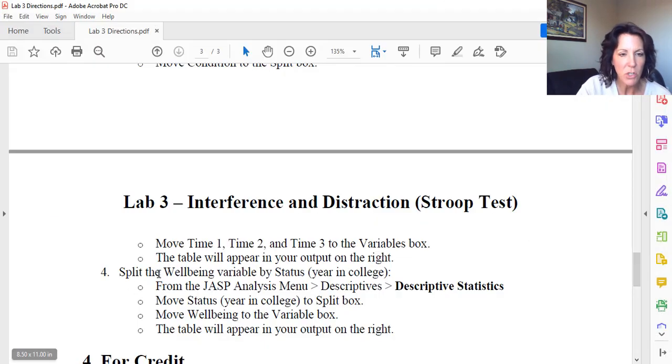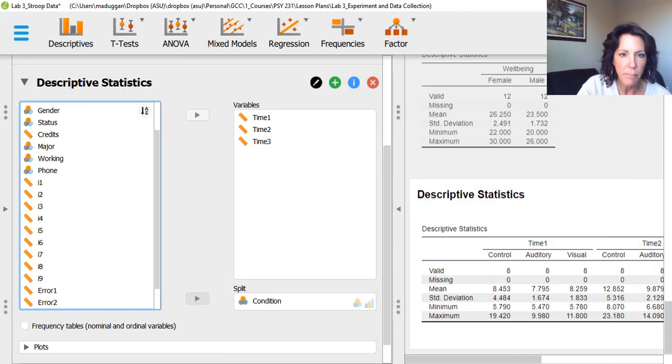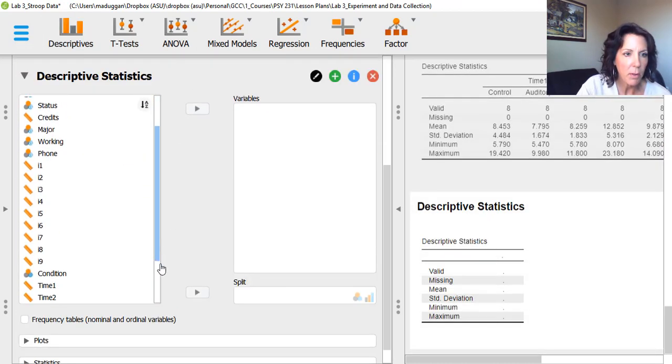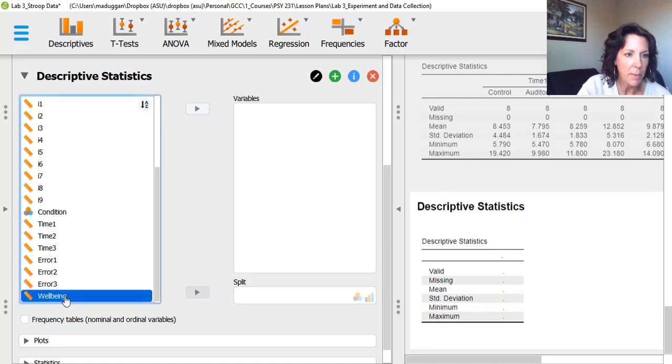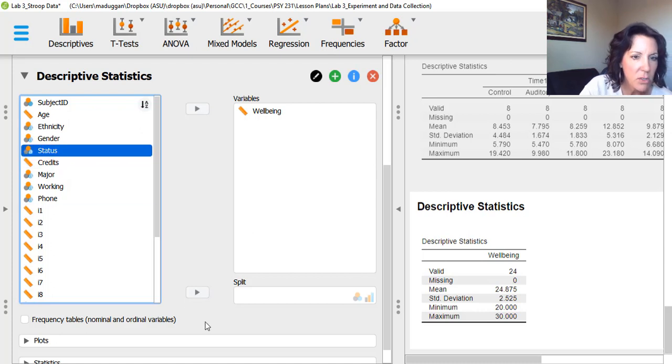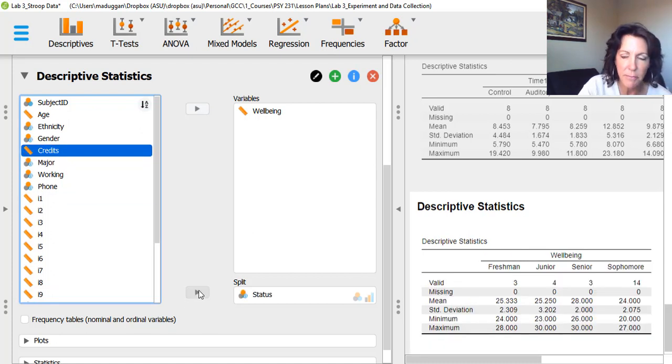All right. Back to our directions. The last thing we're going to do is split the well-being variable by status, year in college. Okay, so I can do that. Start a new descriptive, and I'm going to split the well-being variable by status. So well-being is the variable at the top, and status is what I'm splitting it by. I want to see how freshmen compare to sophomores, compared to juniors and seniors. So I'm going to move that to the split box.